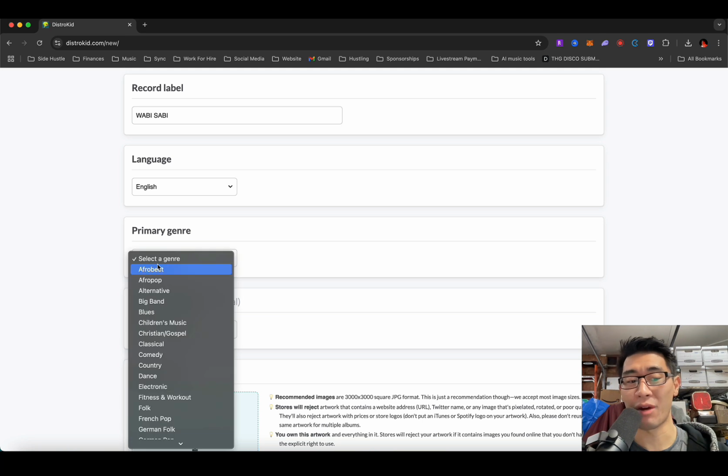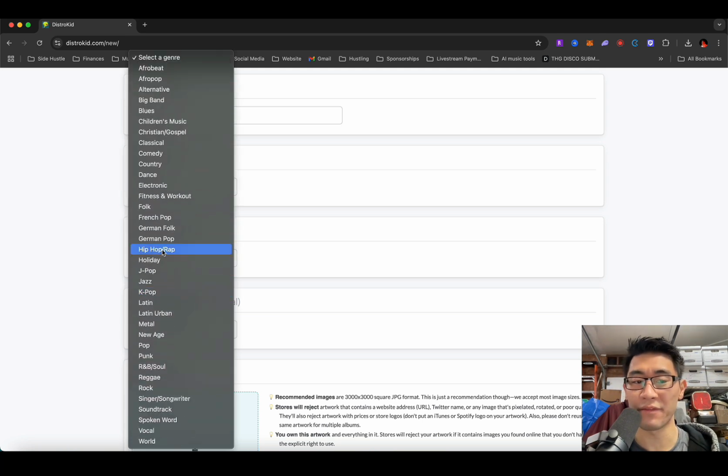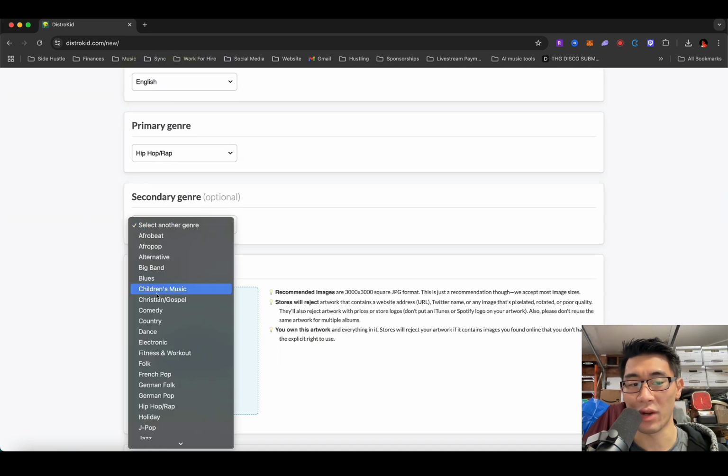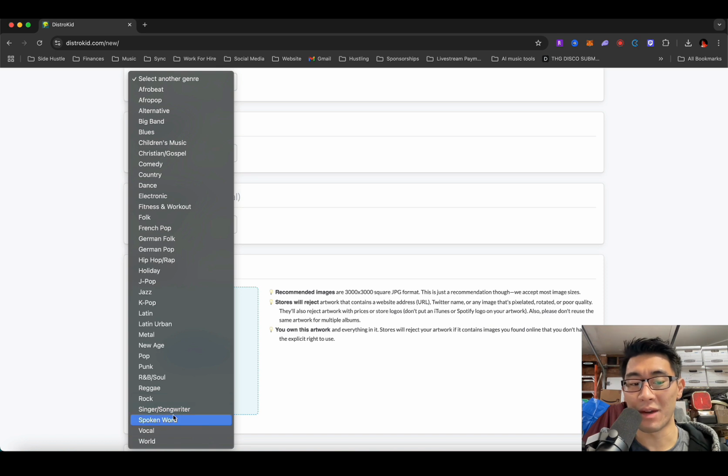Next, we want to pick the primary genre. So for this song in particular, it's definitely a hip hop instrumental track. Second genre is something you can put as well. I would just put, honestly, singer-songwriter.